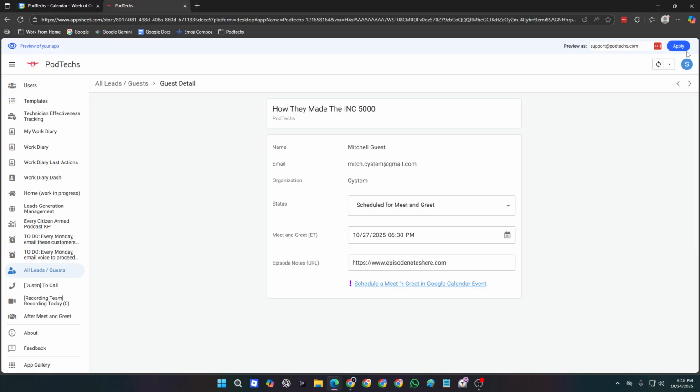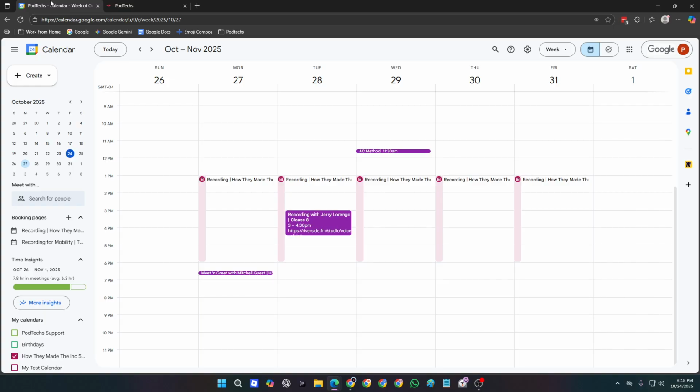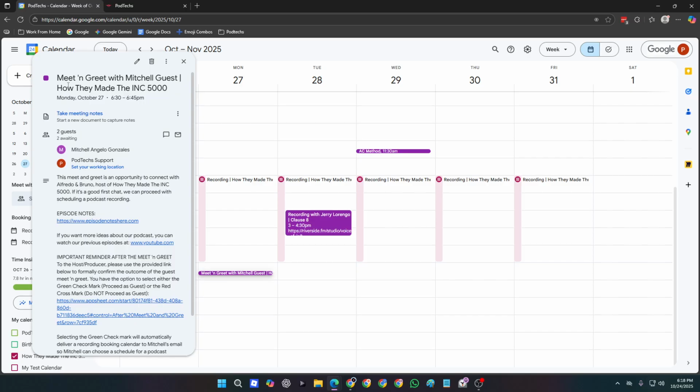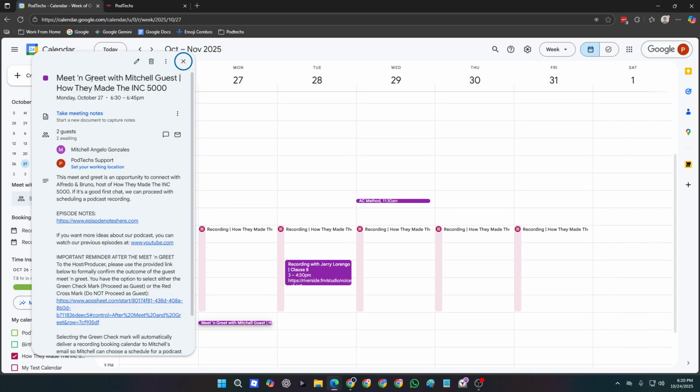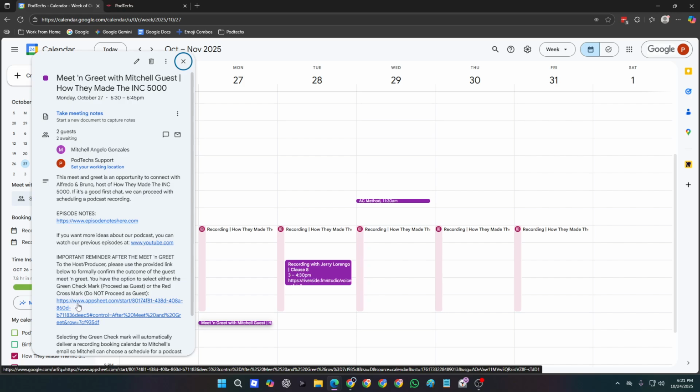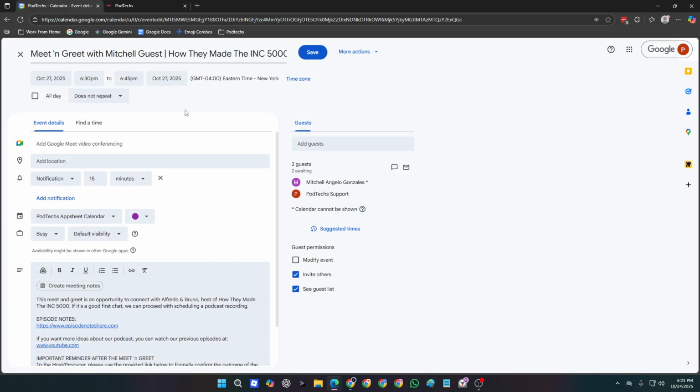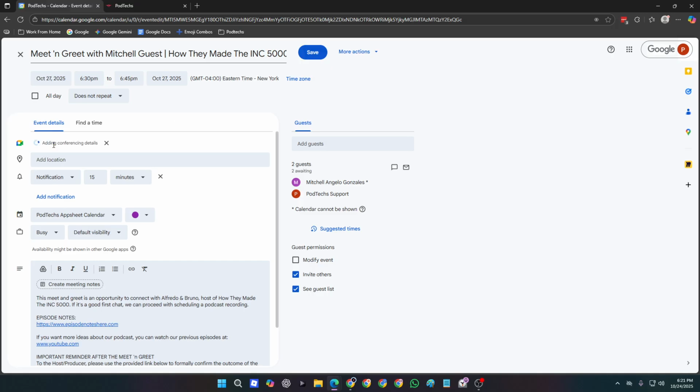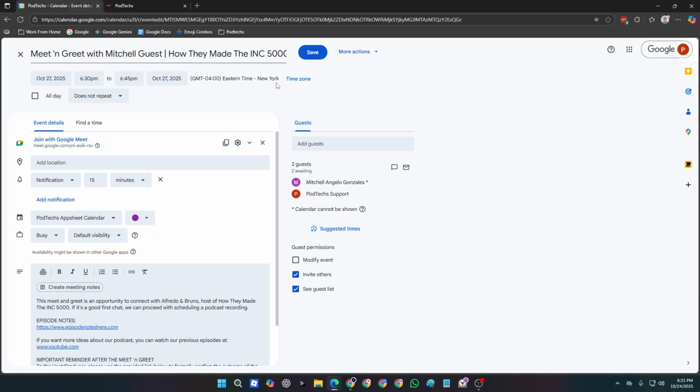To verify that, let's go to our PodText calendar. And here on the 27th is the created meet and greet event. We have here the title, the attendees, the description, where we have the episode notes and some promotional YouTube videos, and a reminder for the host or producer what to do after the meet and greet. Since this is a meet and greet, let's add a Google Meet video and save.